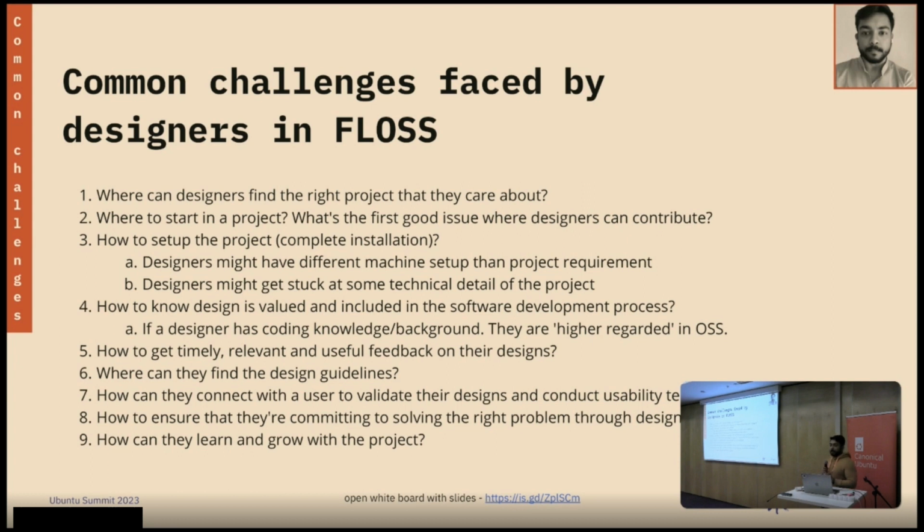For them to keep coming back to your project, they might question, is design valued in this project? Right? And how inclusive is design within this? Designers tend to value when their contributions are seen, responded to, and respected. So maybe there is a governance or some process there for you to make them feel like their contribution is valued.